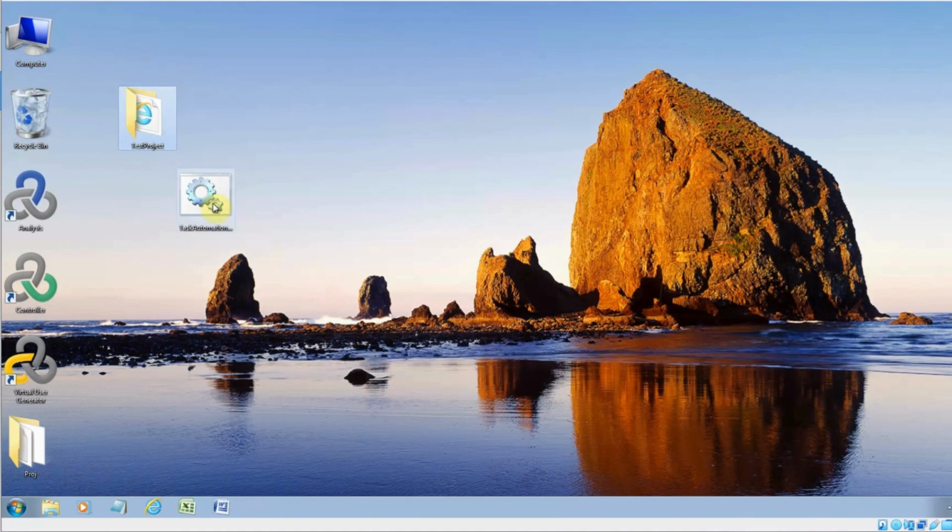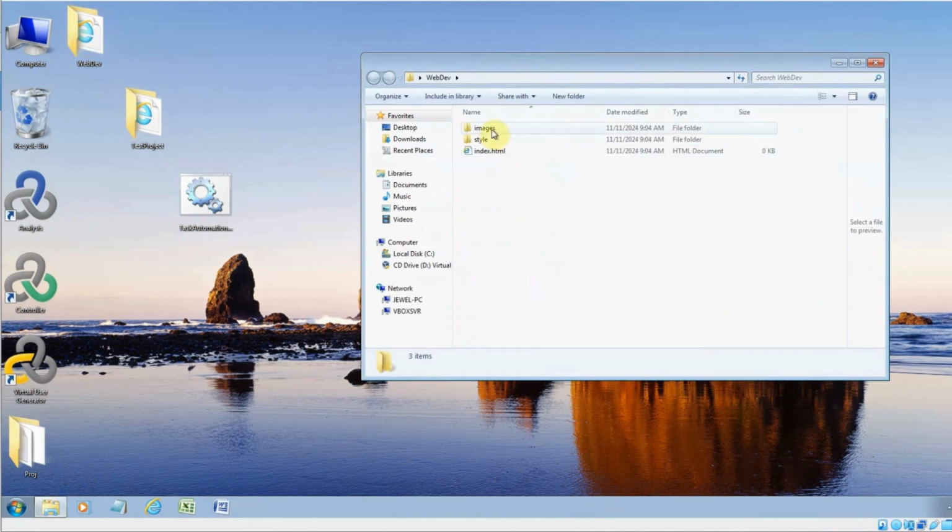Now double click on the bash file. Once you double click, within a second it will create all of your project folders. You see the web dev folder is created. Open that web dev folder. You see the images folder created, the style folder created. Within style there is a style.css file, and the index.html file is created.